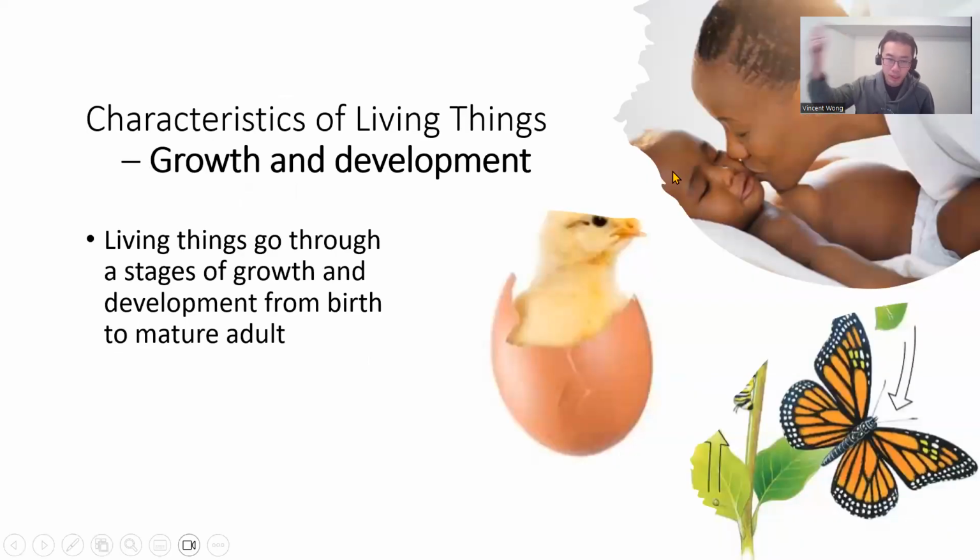Okay, so organization, homeostasis. Number 3 is growth and development. Living things go through stages of growth and development from birth to mature adults. We look very different when we were a baby compared to now. We grow, we develop. Some things look drastically different, like a butterfly. It was completely different in the caterpillar form than the butterfly form. But regardless, there is going to be some growth and development involved as the organism progresses through life.